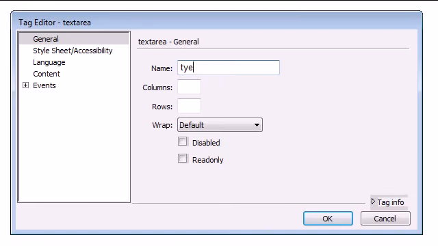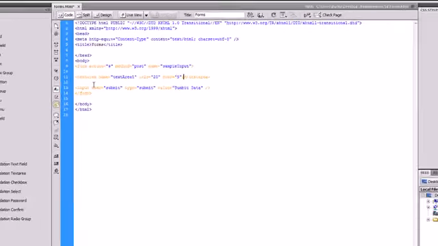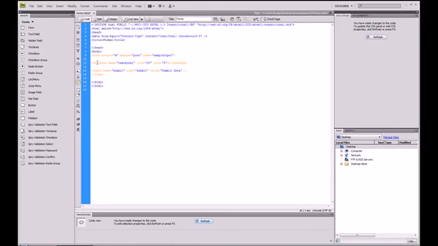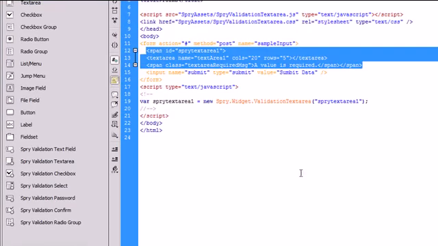I'm just going to name it text area 1, and I'm going to give it 20 columns and 5 rows. There we go. Our text area is now inserted, so I'm going to click inside the text area, go over here to the left and click on Spry Validation Text Area.